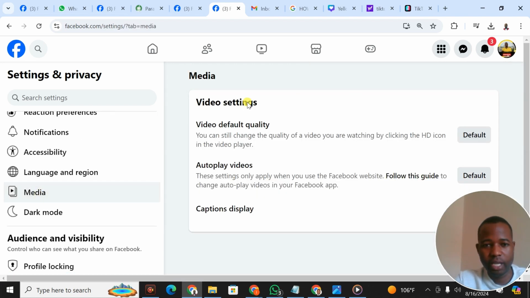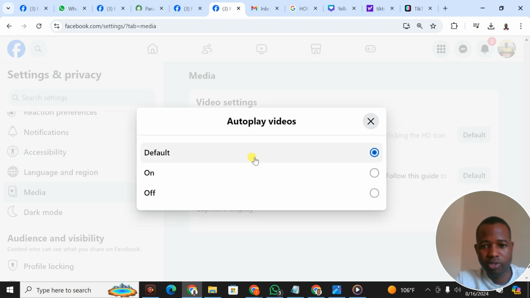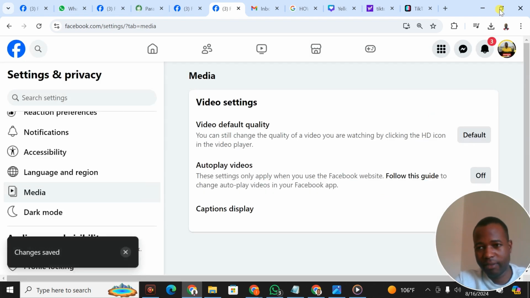After you click on media, it's going to display for you this. So video default quality, auto play videos. So you click on auto play videos. By default, it is on. So I have to make it off. So I like the saving of off.